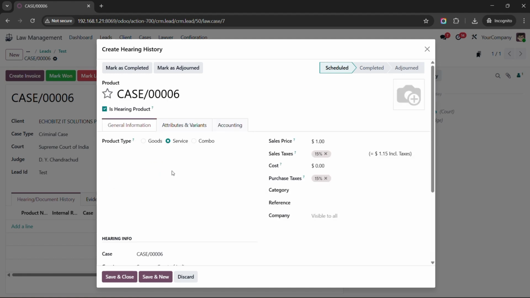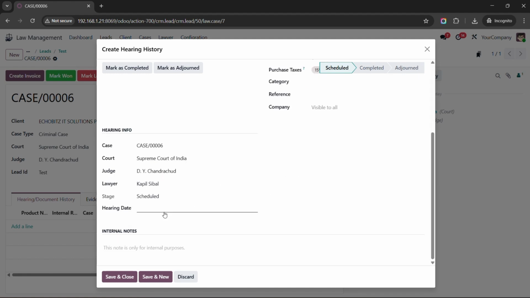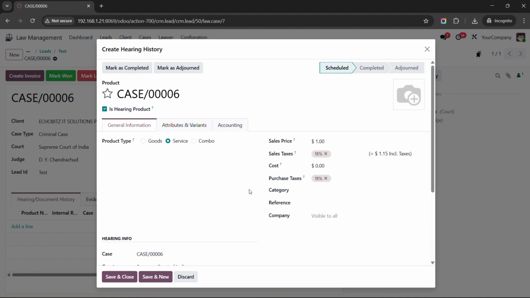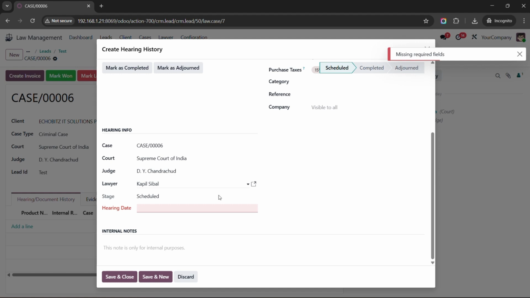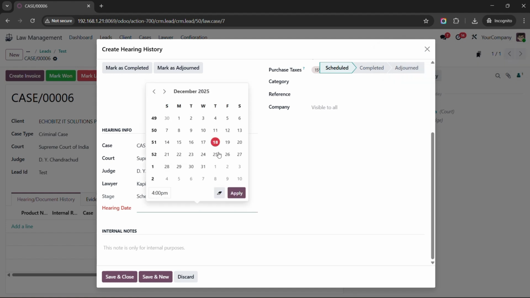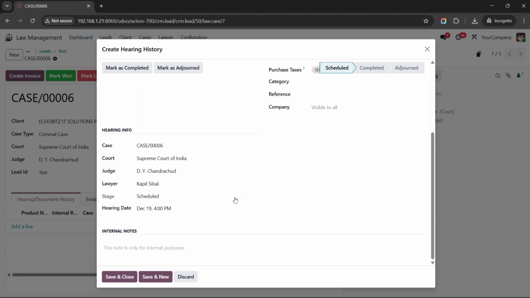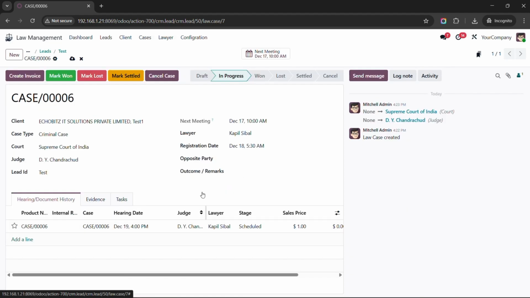so here we use the Odoo default product model to handle this, and we have added each detail here. What is the hearing information here we have. Okay, so I'm going to save this. Yes, I need to save the hearing date. I'm going to add the next date will be 19, and then save and close. So we have here this detail.